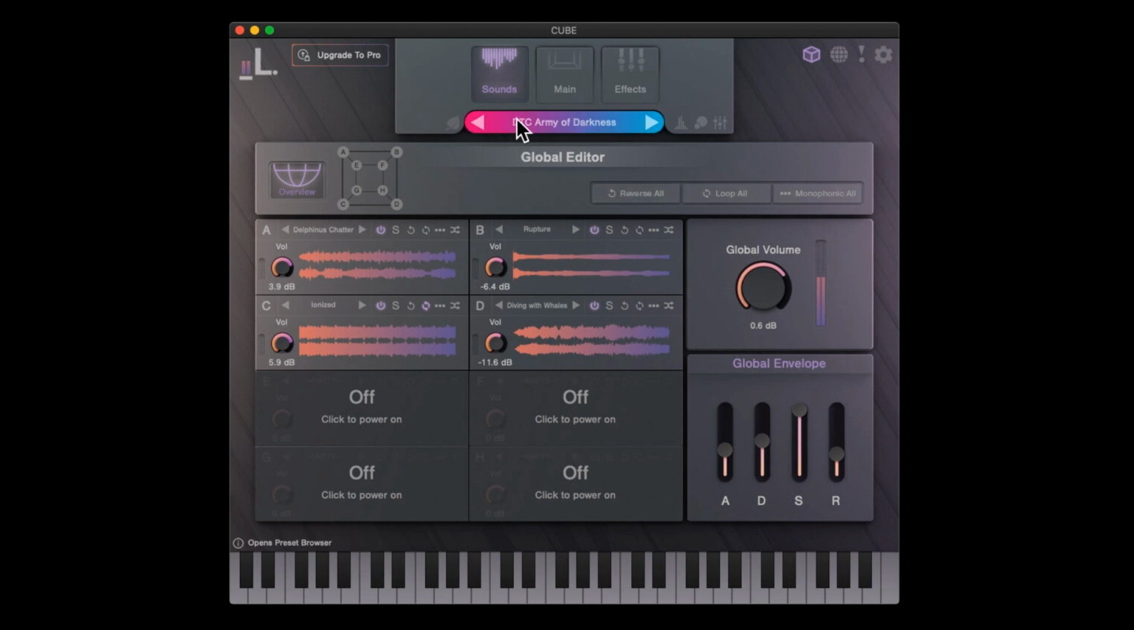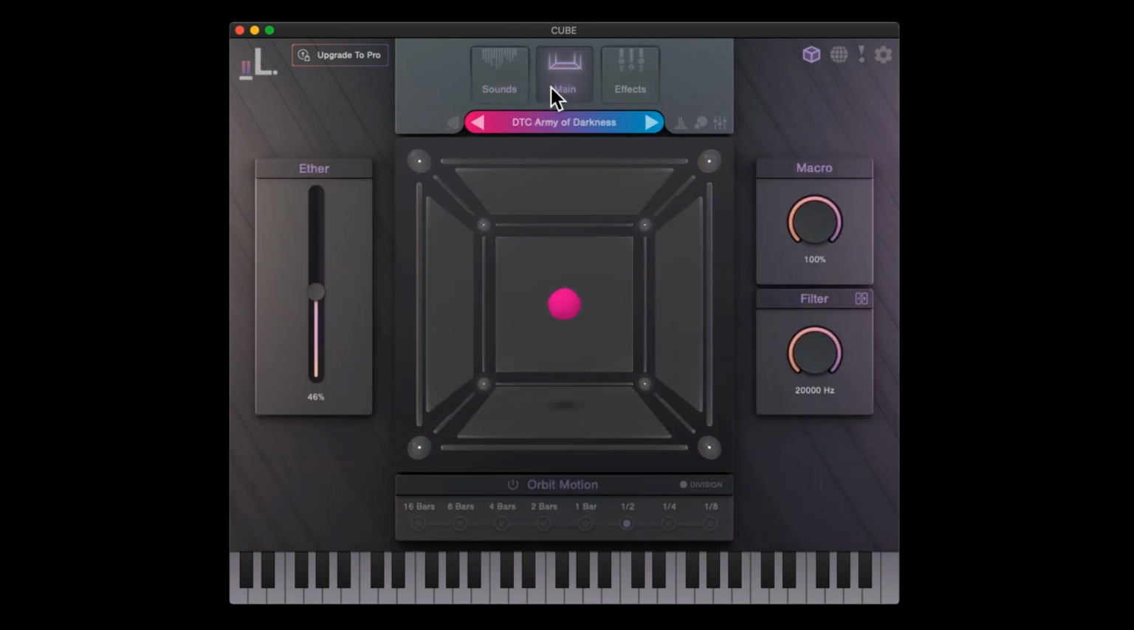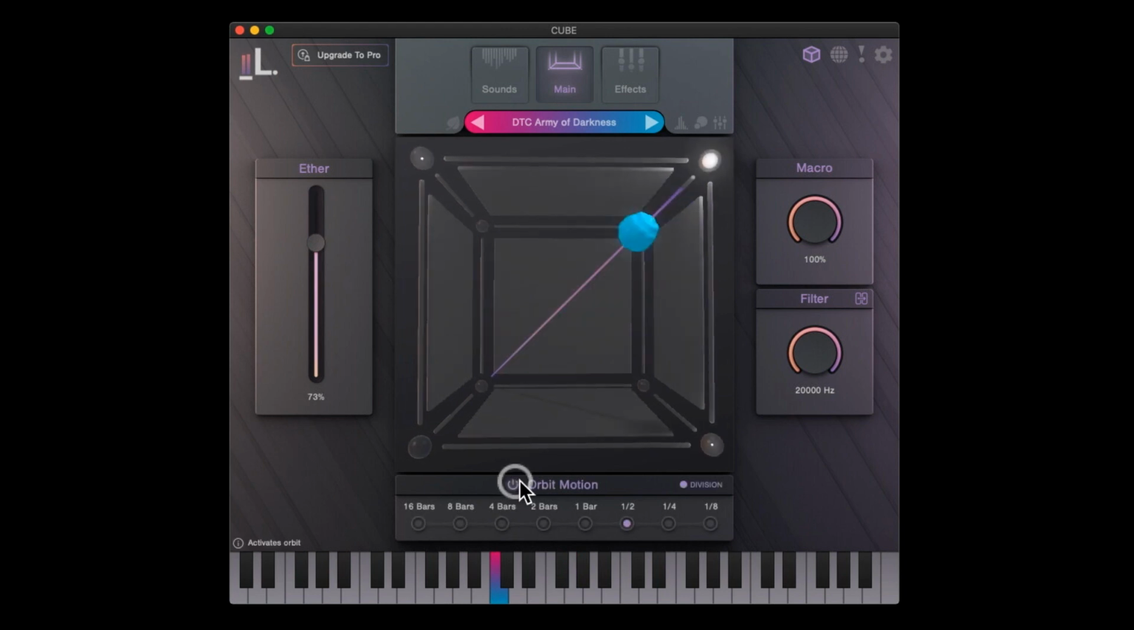So I've used this kind of quite cool color scheme for my ones. So if we go back to main, I've got a nice pink orb, or magenta orb I should say. So this is Army of Darkness. And the ether is not really doing much either. So let's turn the orbit on and see.